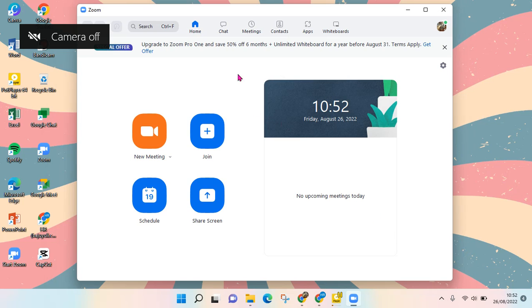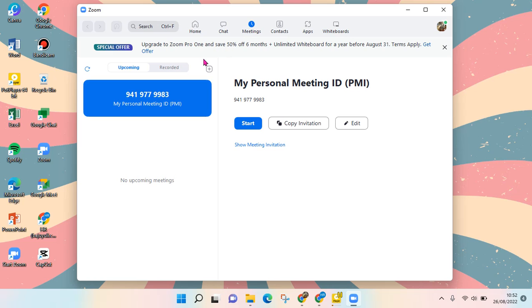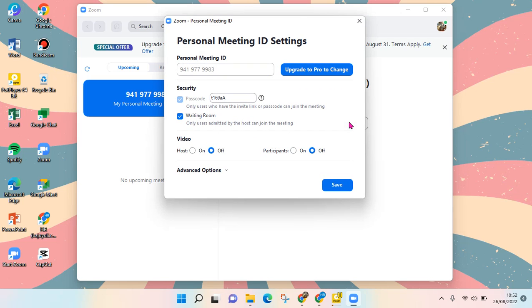So I'm going to change that into just a normal passcode so that it will be easy to remember or to share. So you can do this in here. I'm going to leave the meeting first. So what you need to do is you go to meetings, this one right here. And then this is my personal meeting ID, and if you want to change the passcode you need to go to edit. This one right here, click on that.